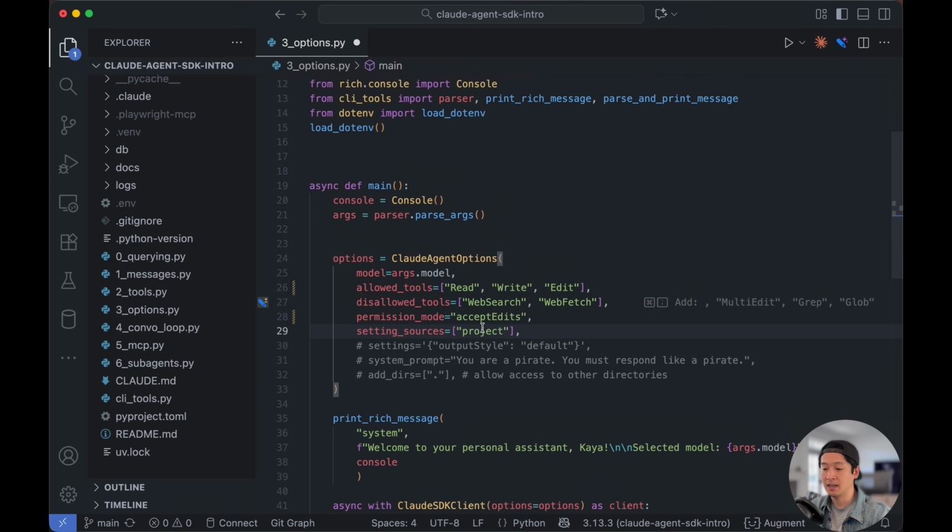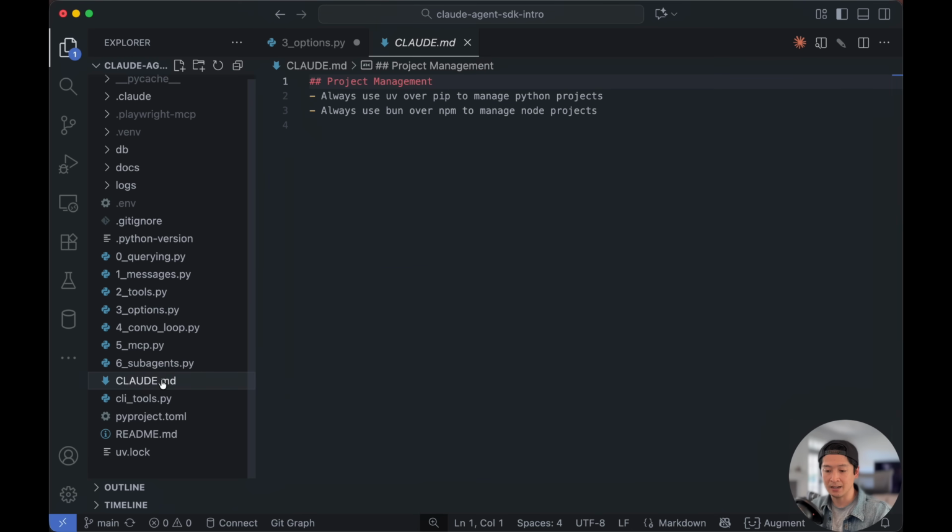We also have a setting sources argument, which specifies where we want to load settings from. And this can be either project or it can be user. This is just going to specify if and where you want to load your .claude settings from. So if it's set to project like I had it here, then it's automatically going to load these claude.md files. So if you have one in the root, this will be loaded. And here you can put rules that you want Claude to follow every time, or any context that you want it to always have for this project.